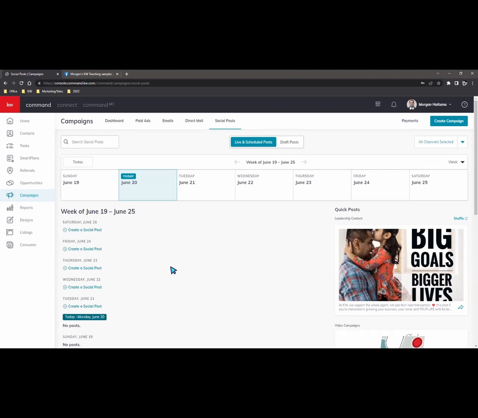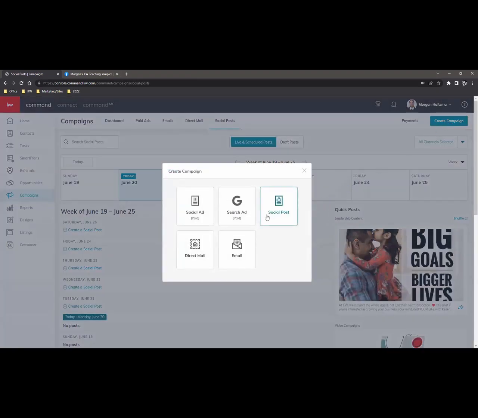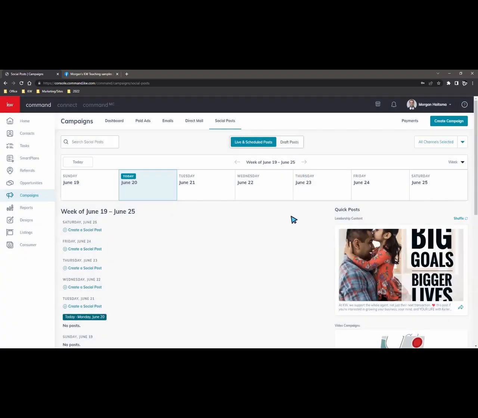Now right here inside of our social post, we can schedule posts out to look like you're always interacting on your business page. Here we'll just go ahead and click on Create Campaign, a social post, and then we'll go ahead and fill that social post out. We're actually going to be creating our own paid ad, so we can schedule that out as we get to that point. But taking a look at this right here, it looks a little bit different than your paid ads page.